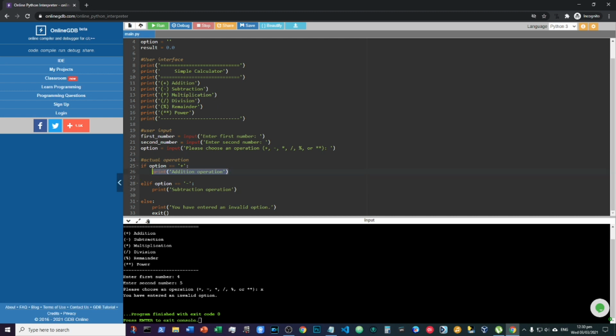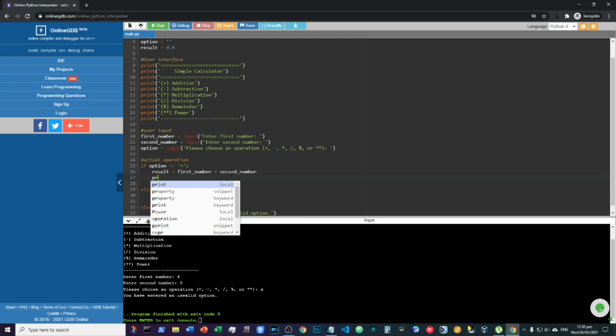So let's first deal with addition. Okay, so how do we perform addition? So we could simply have result. Okay, the result variable here, we're going to use this later to display, of course, the result of our operation. So result is equal to, since we are dealing with addition, first number plus second number. Let's try and print this out. Okay, print result.